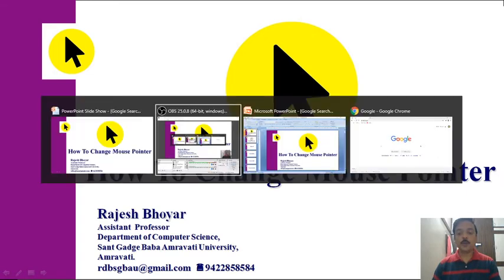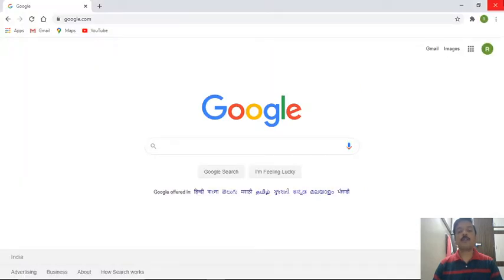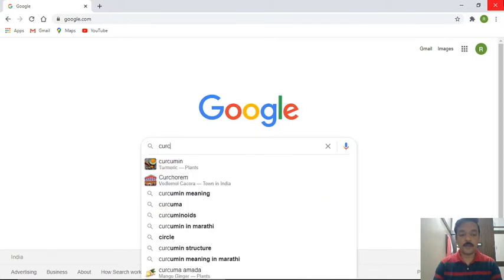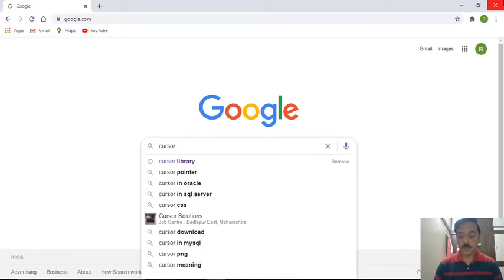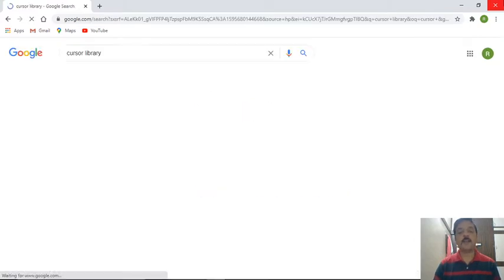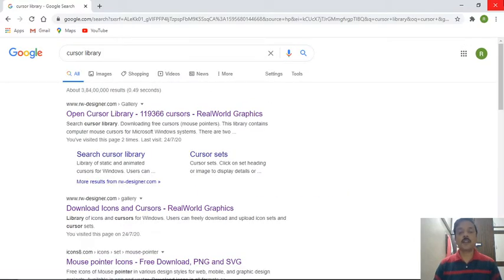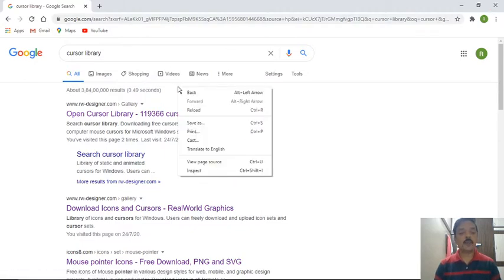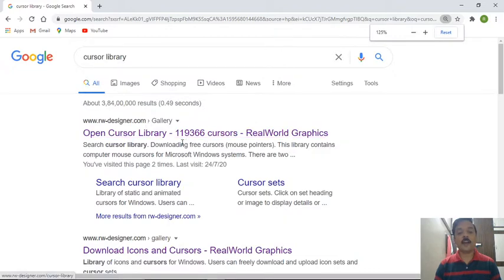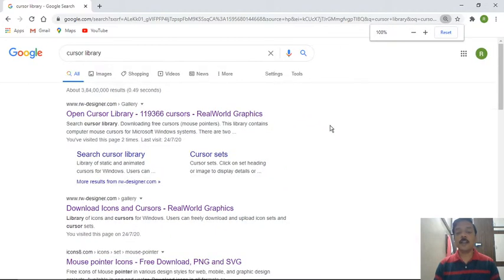One simple way to change a mouse pointer is to move straight to Google. On Google you can search for something called a cursor library. Okay, so I have simply typed cursor library. The moment I click on this cursor library, you can watch over here, we have more than 1,19,336 cursors available.